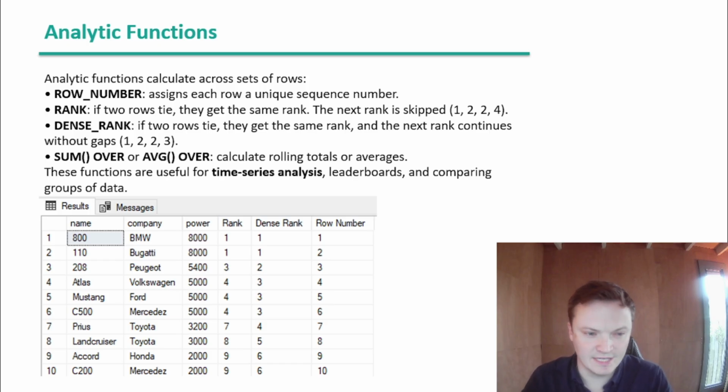To really understand the difference between row number, rank, and dense rank, it is useful to look at the visual on the screen. So row number is self-explanatory. As you go down the different row numbers, you can see it goes 1, 2, 3, 4, 5, each different row getting its unique rank or its unique row number.